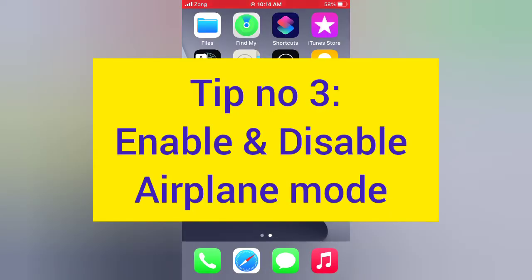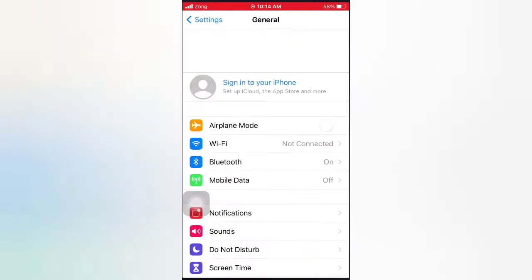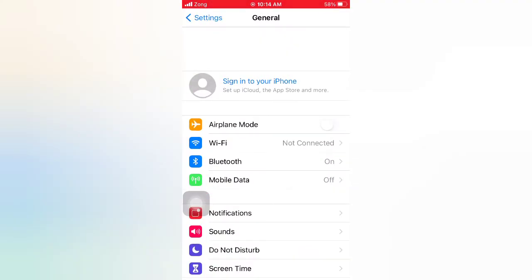Tip number 3. Enable and disable airplane mode. Open the Settings app on your iPhone. Enable airplane mode. Then wait for a few seconds and disable it.